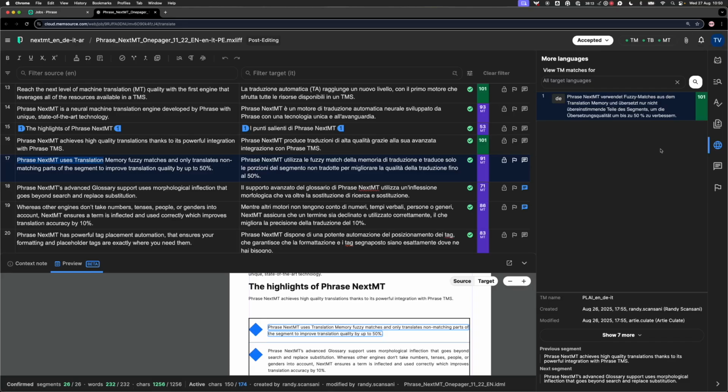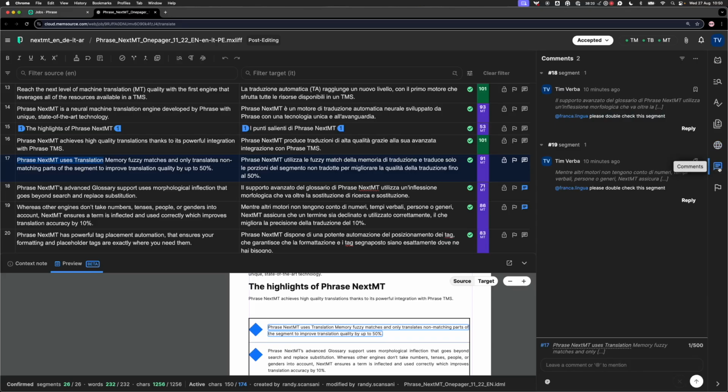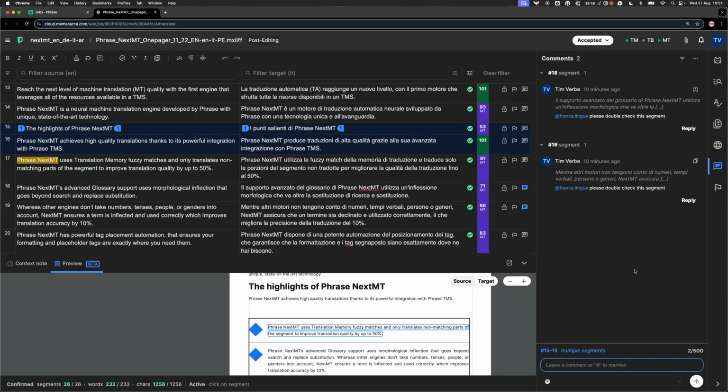A few minutes ago, I was mentioning the comments section. Here I am in the comments pane. One nice thing about the comments in the CAT Web Editor UI of Phrase is that you can attach a comment to one or more segments. For example, here I might want to specify a set of segments that I want to attach a comment to, leave a comment, and you can also mention the specific user you want to address this comment to.